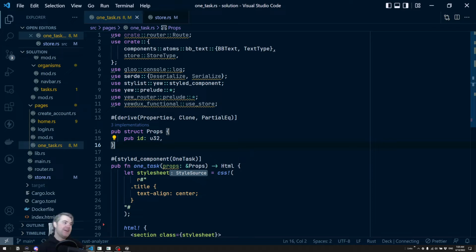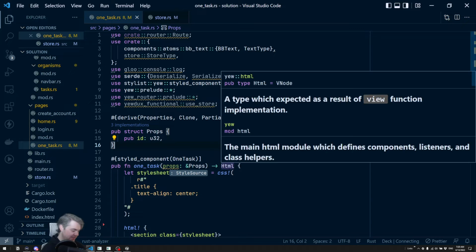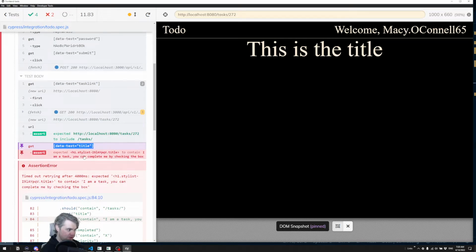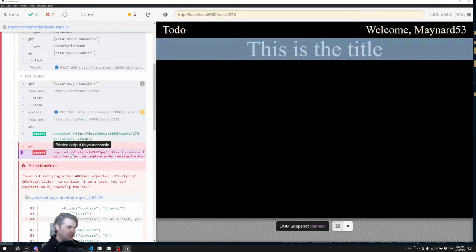All right, I am ready to continue. We are on the getting the one task. So if we take a look at our Cypress test from yesterday, we're on this failing test where we're trying to get the title and then check to see that it's the correct one.